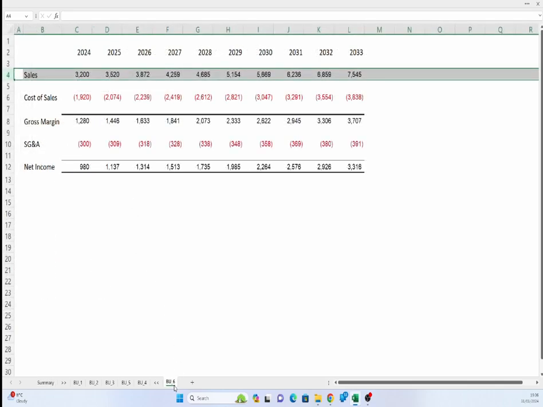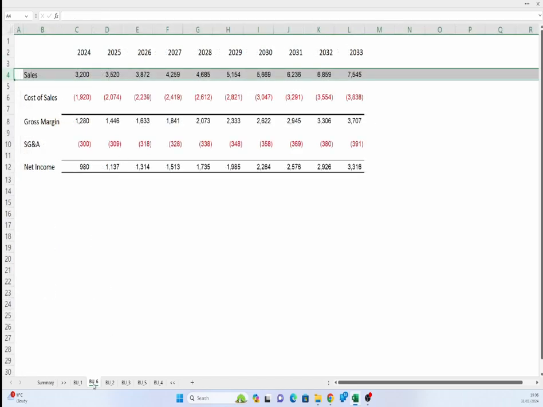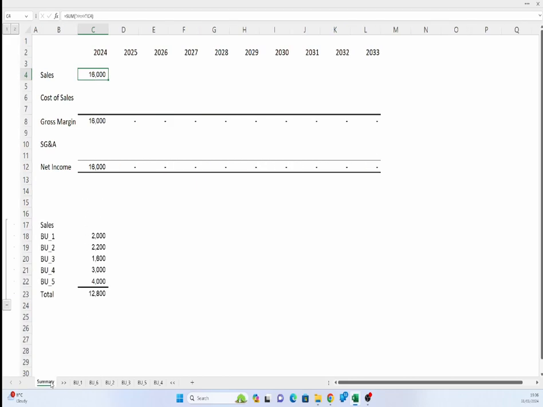Brilliant. But if I drag BU6 anywhere between those sheets, it doesn't really matter where, I'll put it between BUs 1 and 2. Go back to my summary. My summary's changed from 12,800 to 16,000. If I just have a quick look in BU6, I can see that the sales for BU6 are 3,200, which is my difference. Okay, brilliant.